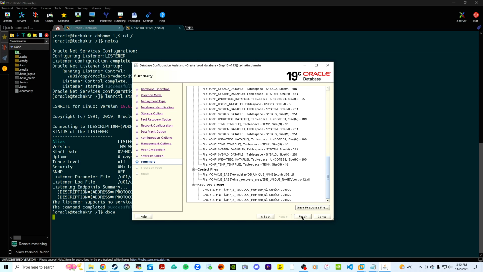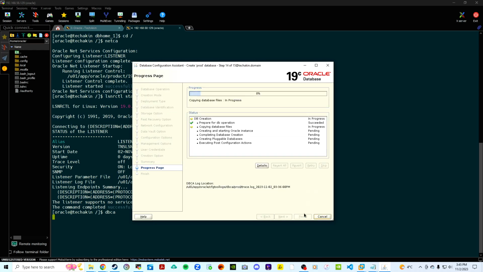So I will click on finish and let the installation be on that way. So click finish. All right, once you click finish, you see the process will start copying database file in progress. So there are different stages to go through.